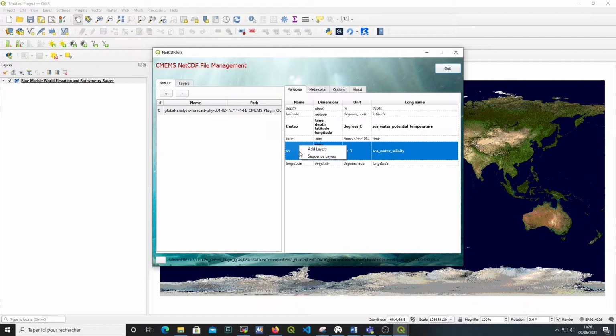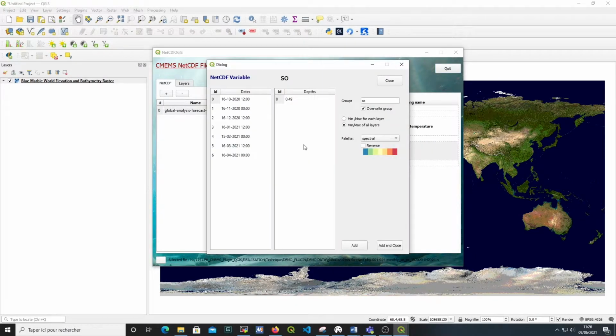So first of all, I can right click on it and select add layers, and here one option of this plugin is to select directly a time frame of your NetCDF file, avoiding the complicated properties of QGIS. So here we can select directly one or several time frames, selecting with control. I select the first 3 time frames. I have only one depth, so I don't need to select a depth.